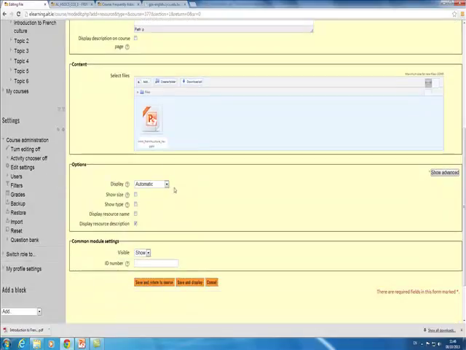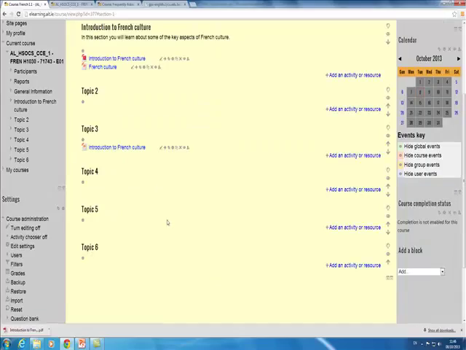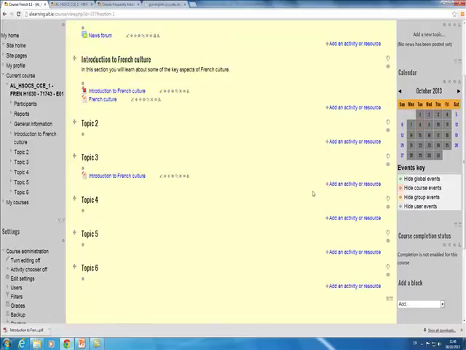Again, you choose the display option for this particular resource and save and return to course. And that's how you add resources, add files to your Moodle page.